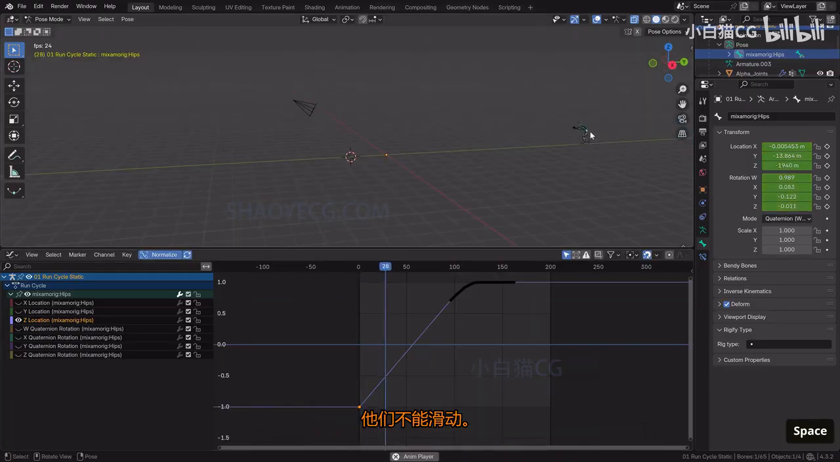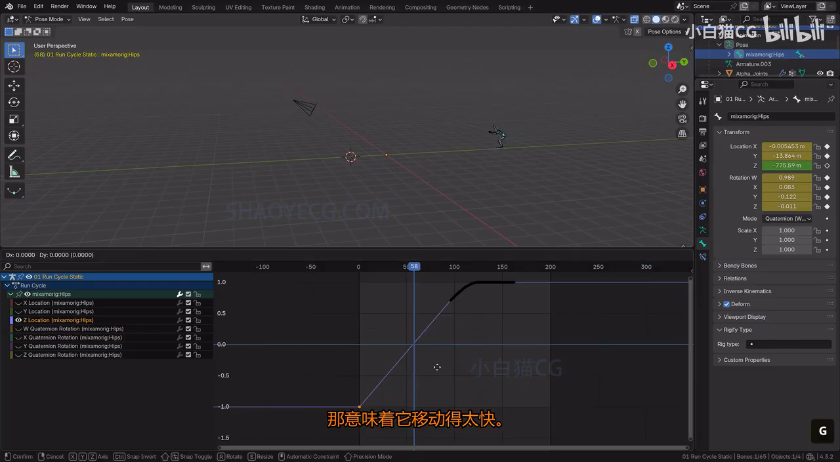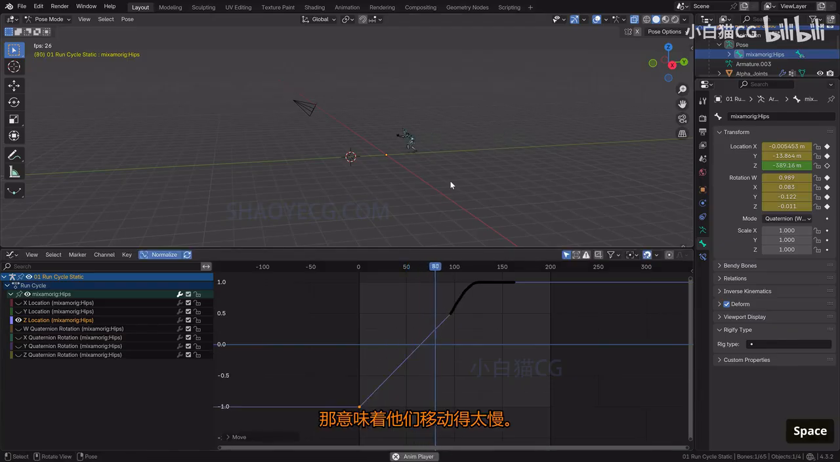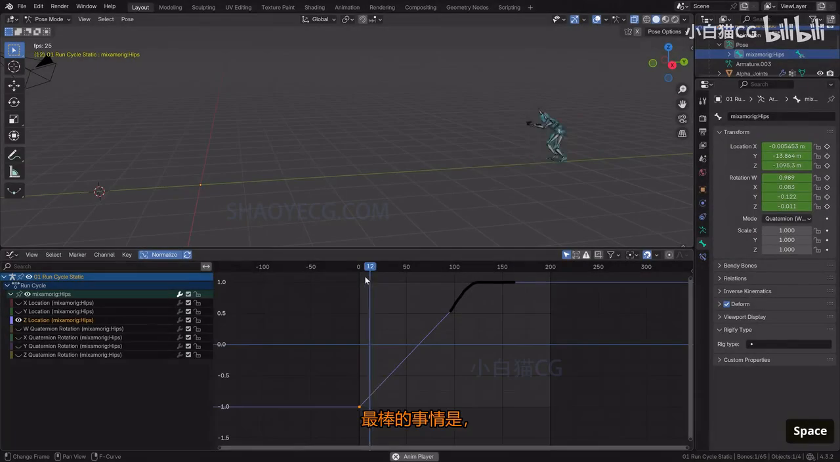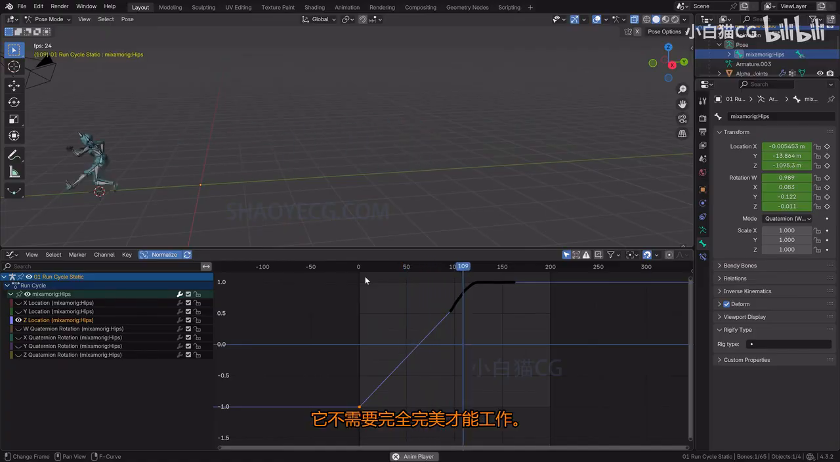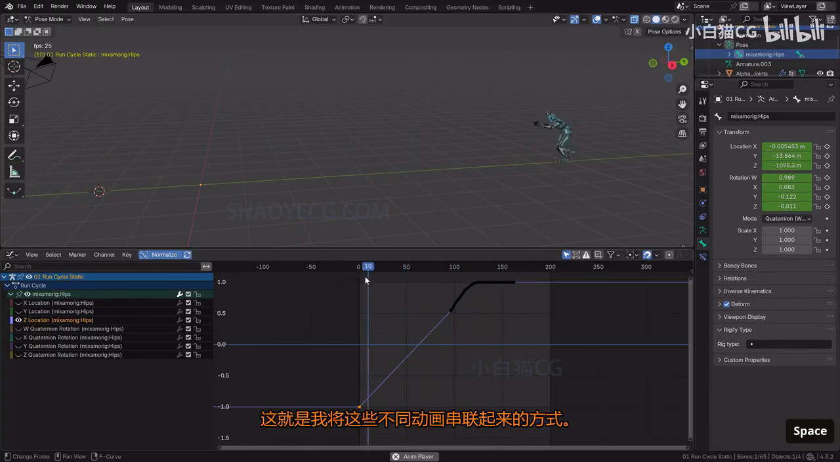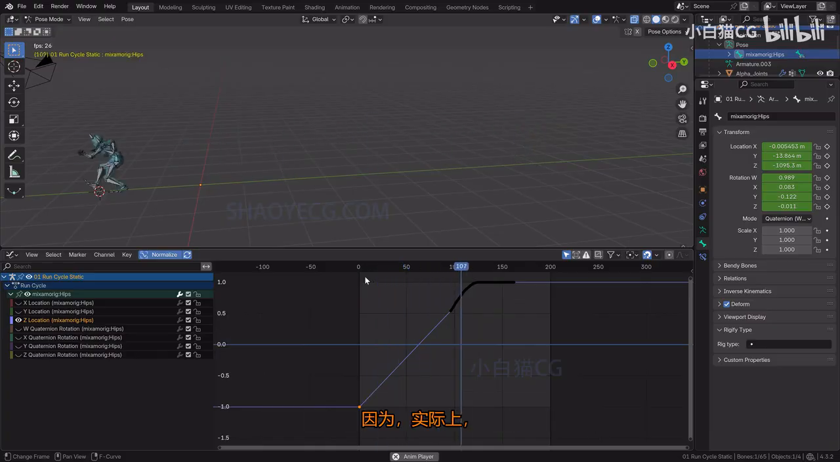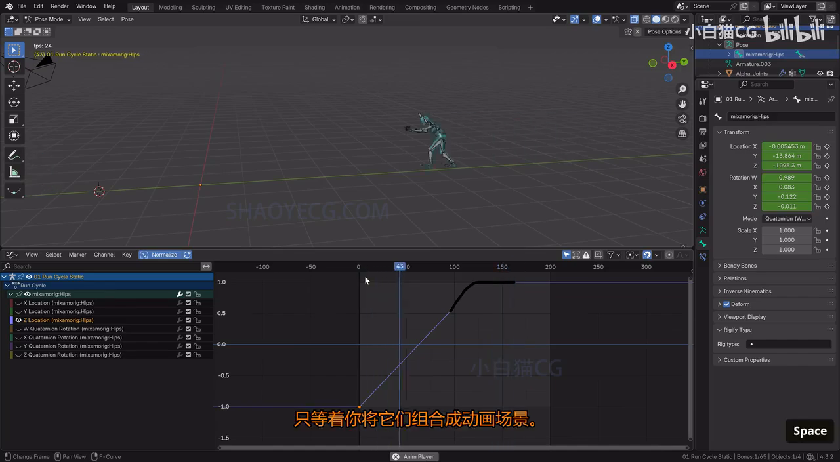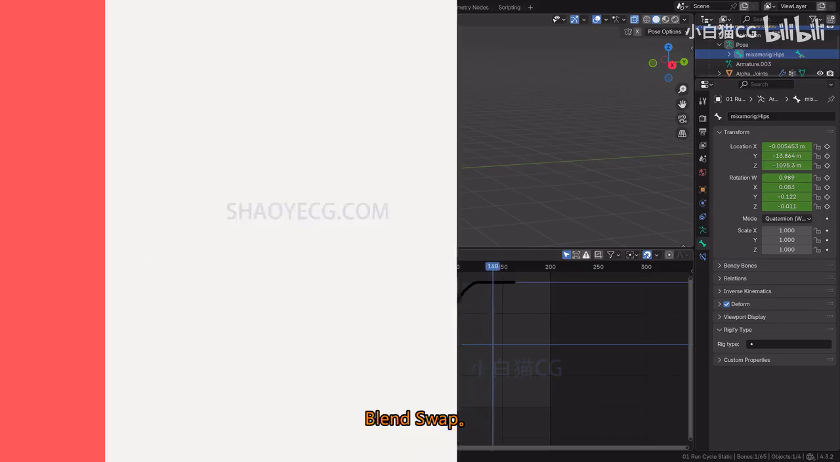They mustn't be sliding, that would mean it moves too fast, and they mustn't be dragging, that means they move too slow. Adjust the Y position of the keyframe until it starts working for you. And the best thing is, for these simple scenes, it doesn't need to be totally perfect to work. That's how I went about stringing together all of these various animations. And in the course, I do this a lot because really, there is a lot of possibilities there, just waiting for you to put together into animated scenes.